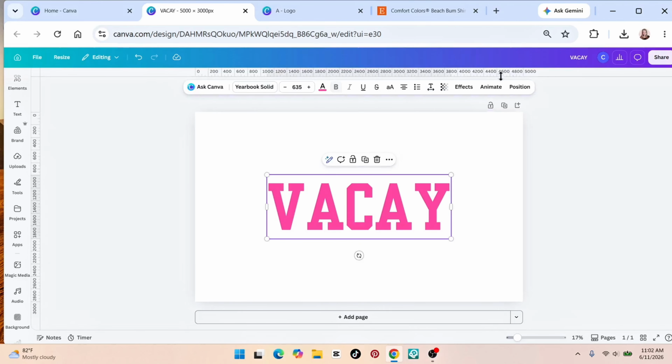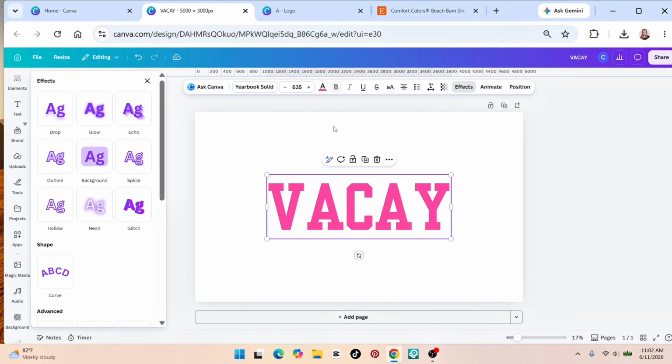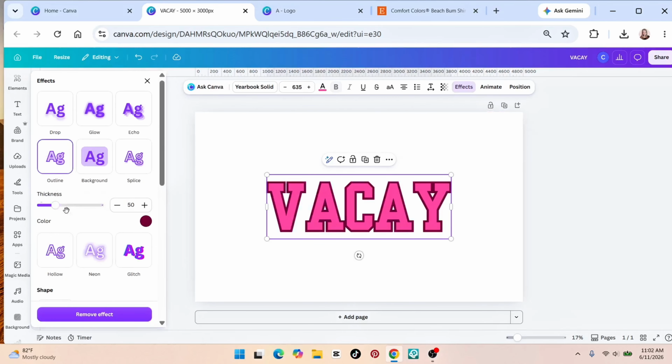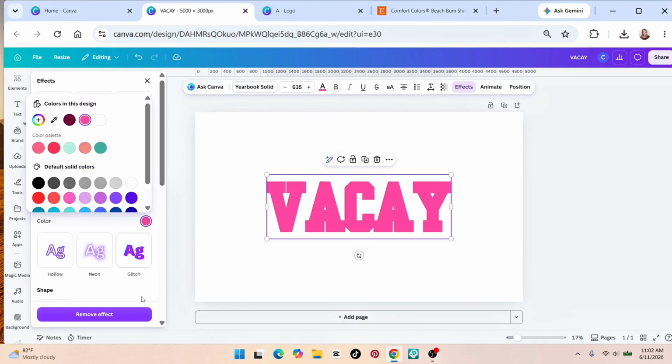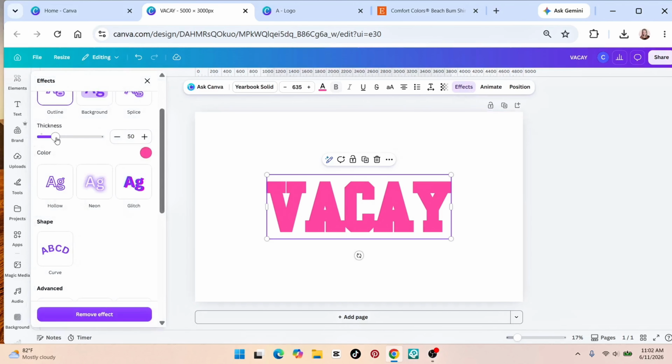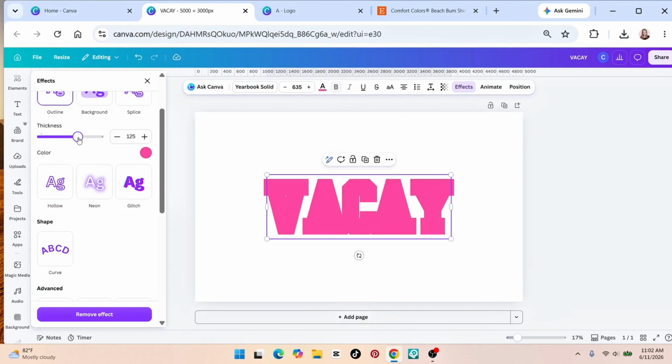So the next step is I'm going to click on Effects, and I'm going to go to Outline, and we're going to change the color of the outline to the same color of the font. Next, we're going to take the thickness. Now, this is where it's a matter of preference. You can make it as thick or non-thick as you want to, but I do recommend that you at least up to like 125. And that's where I'm going to go with it.